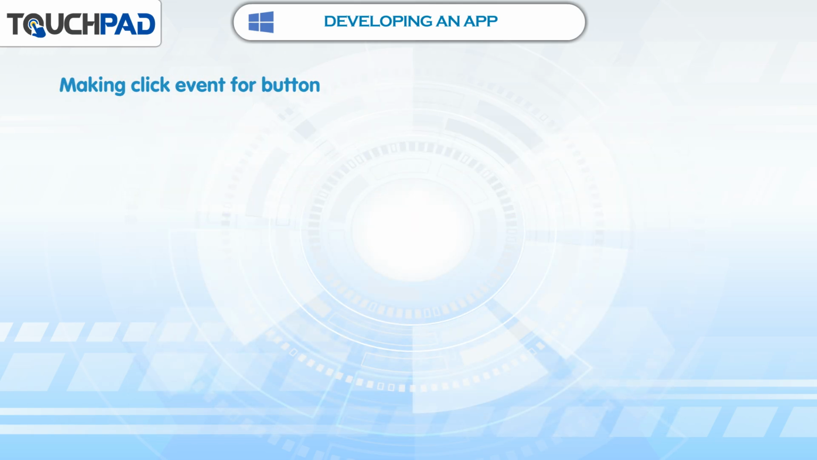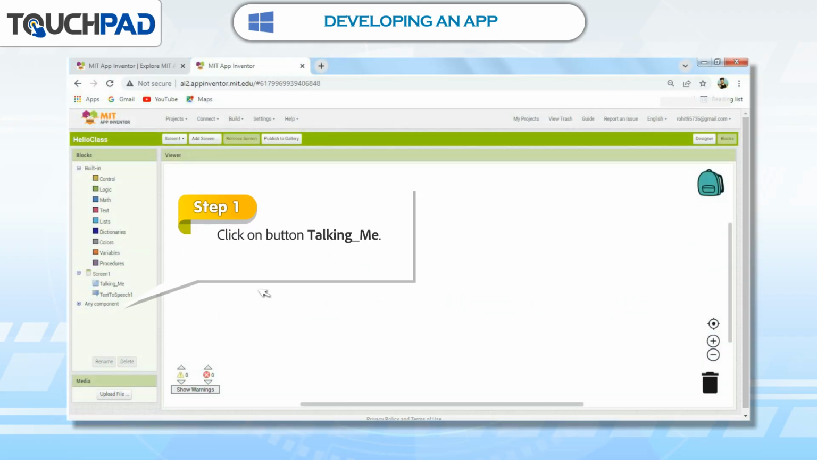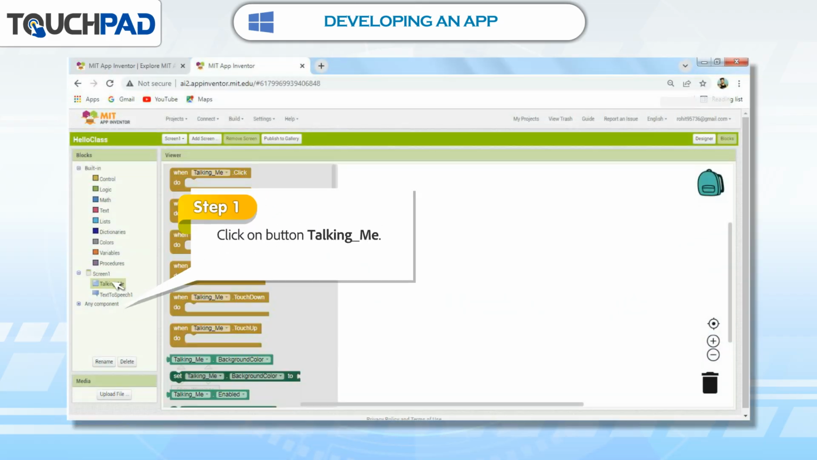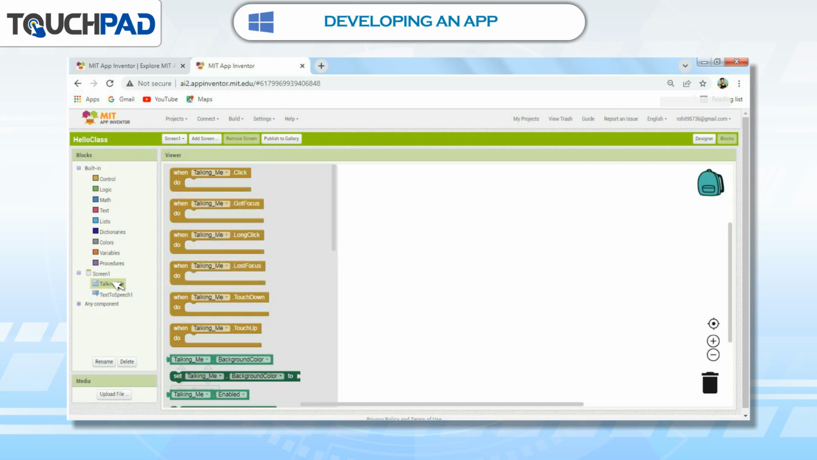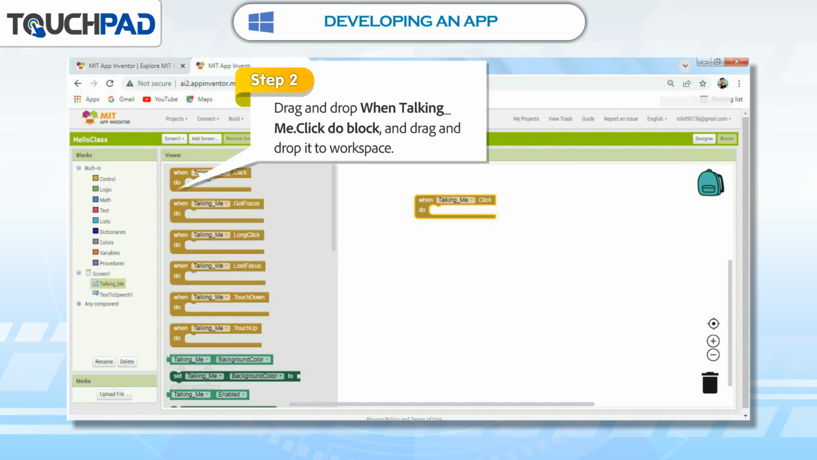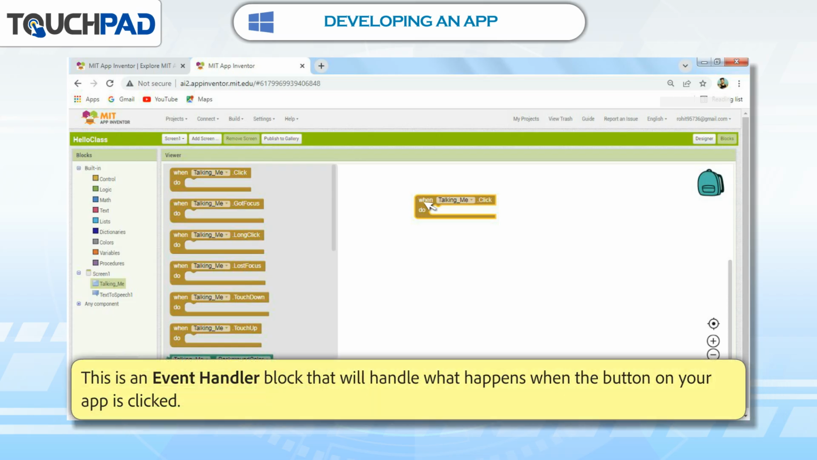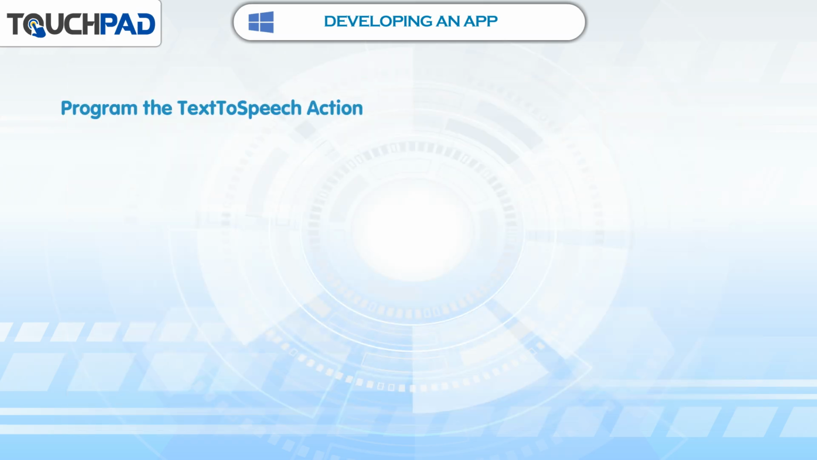Making click event for button. Step 1. Click on button Talking_Me. Step 2. Drag and drop the when Talking_Me.Click Do block and drop it to Workspace. This is an event handler block that will handle what happens when the button on your app is clicked.